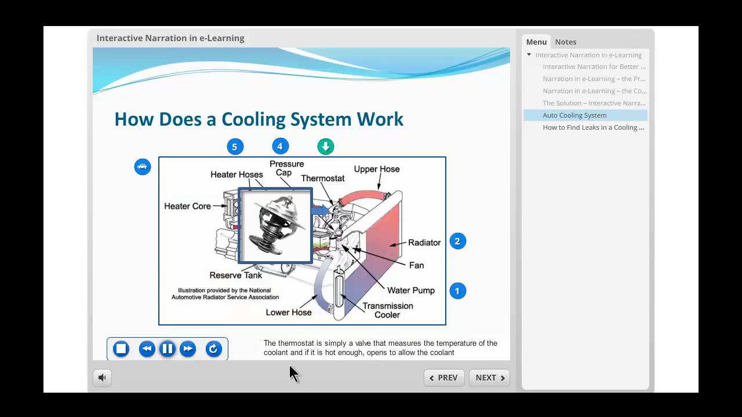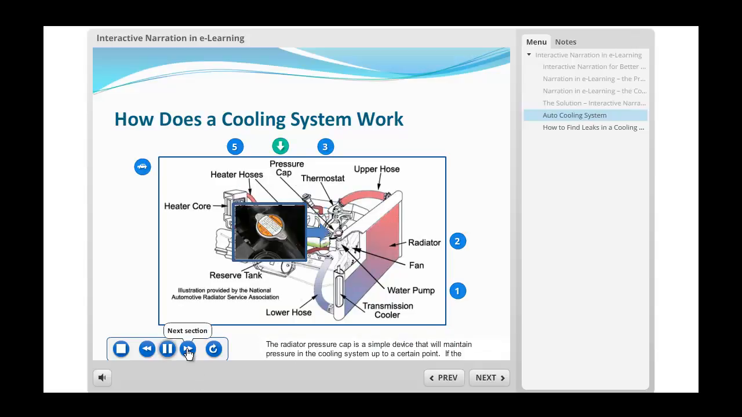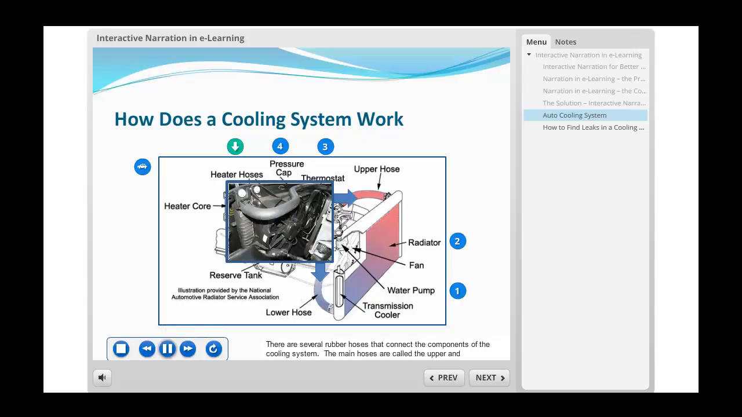The thermostat is simply a valve that measures the temperature of the coolant, and if it is hot enough, opens to allow the coolant to flow through the radiator. The radiator pressure cap is a simple device that will maintain pressure in the cooling system up to a certain point. There are several rubber hoses that connect the components of the cooling system. The main hoses are called the upper and lower radiator hoses. These two hoses are approximately 2 inches in diameter, and they direct coolant between the engine and the radiator.